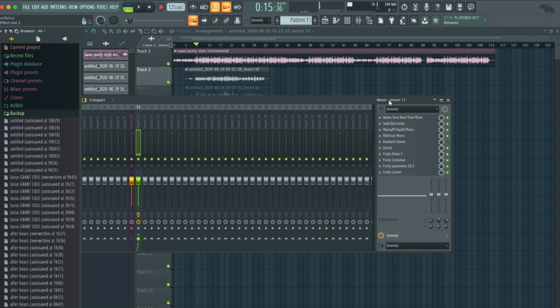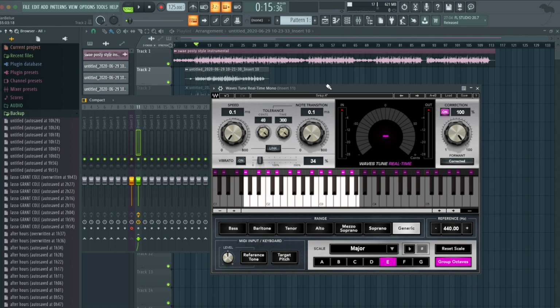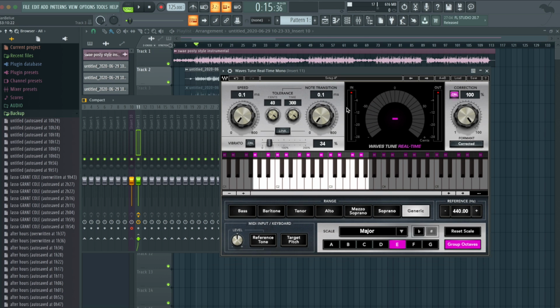All right, so that's a random beat and Held Me Down by NAV lyrics that I just rapped over that. Okay, cool. So these are the settings for Waves Tune Real-Time. Speed, 0.1. Tolerance, 40 cents, and 300 on the time. Note transition, 0.1 milliseconds. Have vibrato off, it doesn't matter what this percentage is.